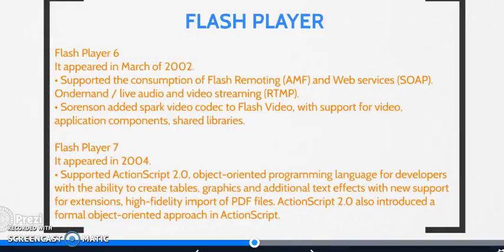Flash Player 6 was created in March of 2002, supporting the compositions of Flash Remote AMF and web service SOAP, on-demand live audio and video streaming RTMP, and the Sorenson Spark video codec, the Flash Video with support for the video application components, open source libraries.